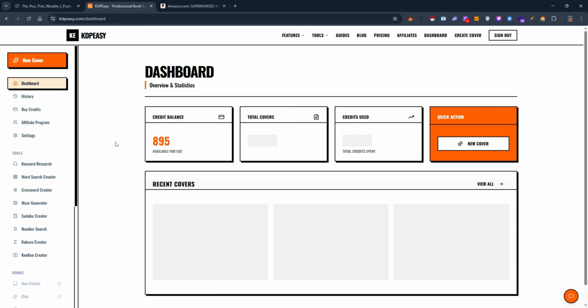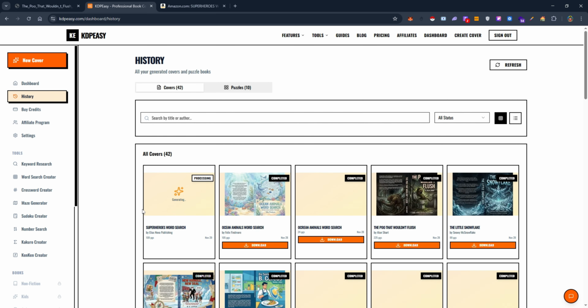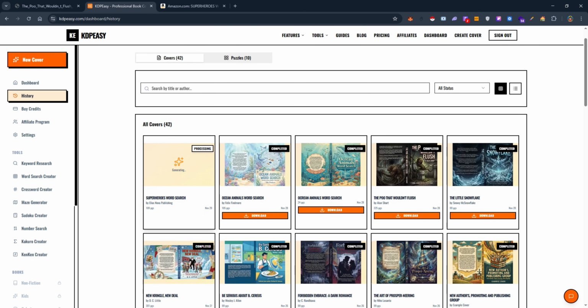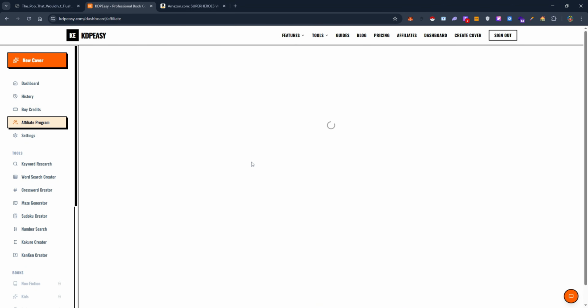You can see that it's deducted from the credit balance. You've got the history. Here's some that I've made earlier. You can see superheroes word search is in production at the moment. It's processing. I mean, I can show you some other features while that's loading. So we've got an affiliate program. You can join the affiliate program if you share the links with your family, friends, post it online. You can get 20% commission.